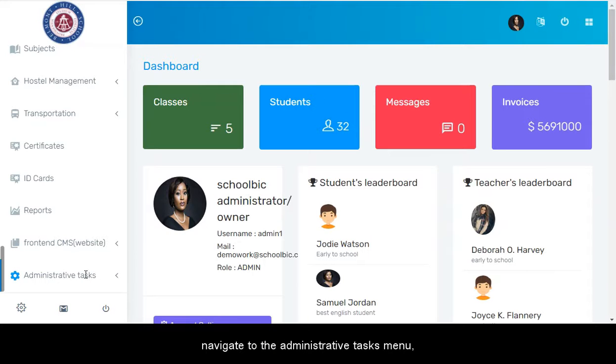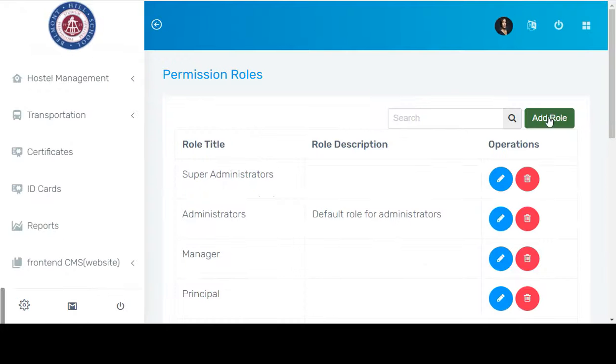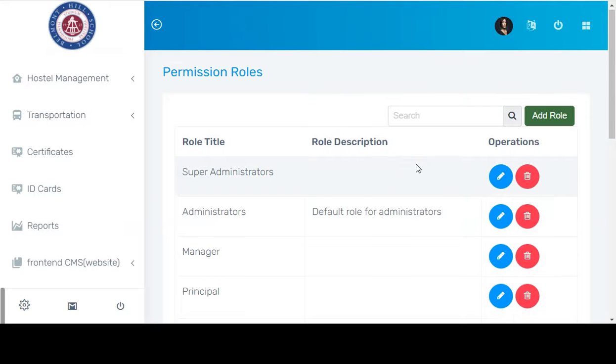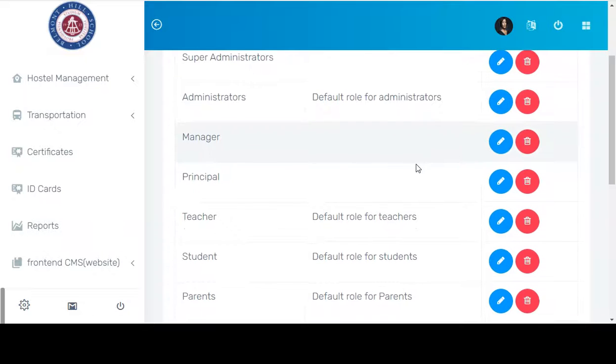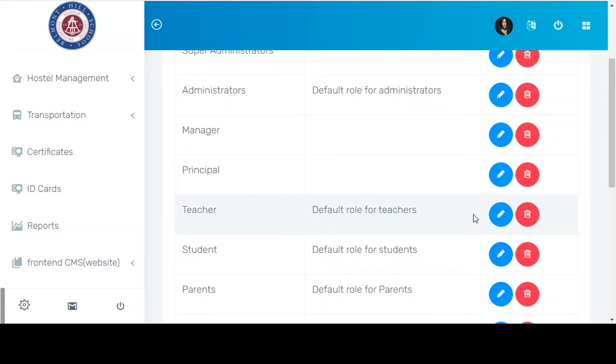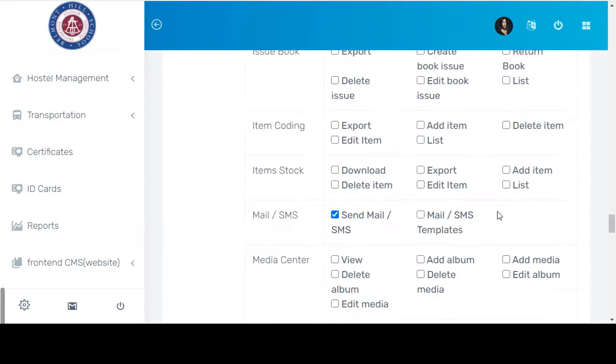Navigate to the Administrative Tasks menu, and from the drop-down menu, select the Permission Roles submenu. As you can see, these are the default user roles in the system. For example, if you would like to give permission to the teacher role to have access to send push notification to mobile users, navigate to the teacher user role and click the blue Edit button to give permission, and here you can enable permission. Simply scroll down and search for the mobile notification row.